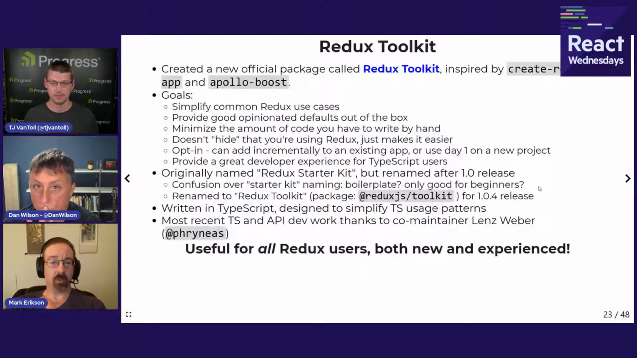We originally called it Redux Starter Kit, but renamed it to Redux Toolkit to reduce confusion. And it's written in TypeScript, and it's designed to really simplify a lot of TypeScript usage patterns. And it's really meant to be useful for all Redux users, whether you're someone learning Redux for the first time or you've been using it for years.